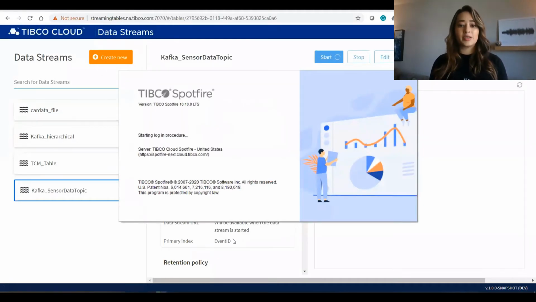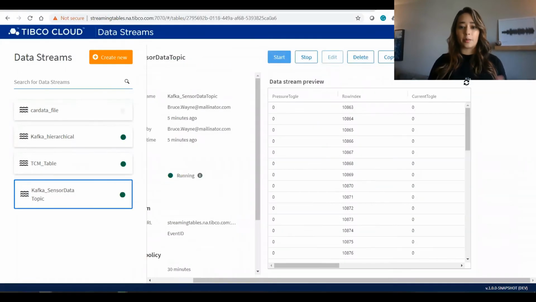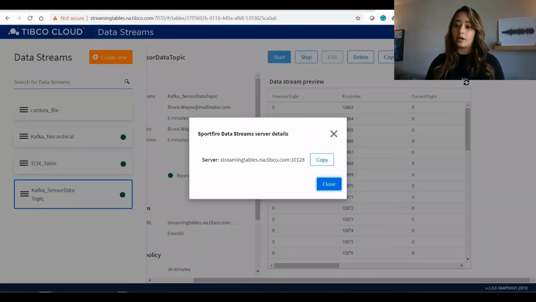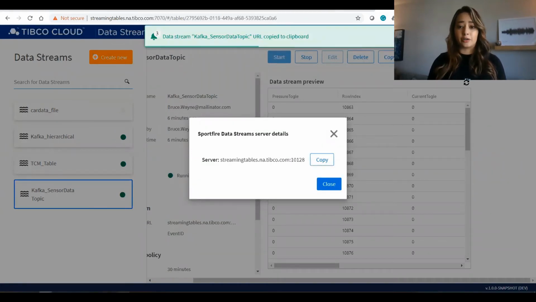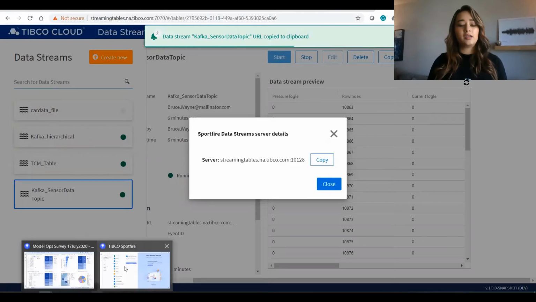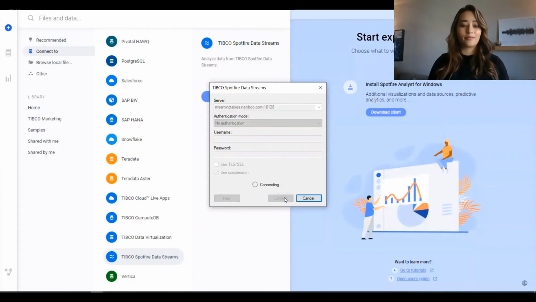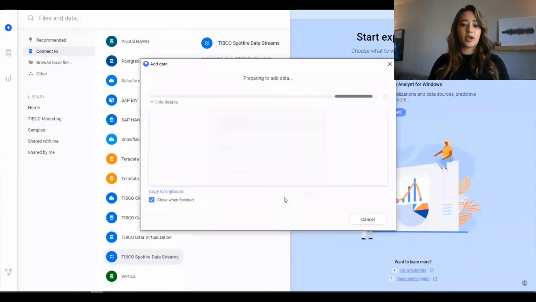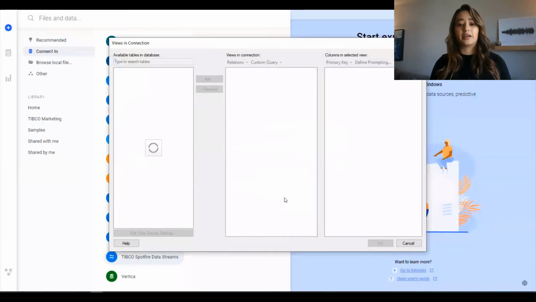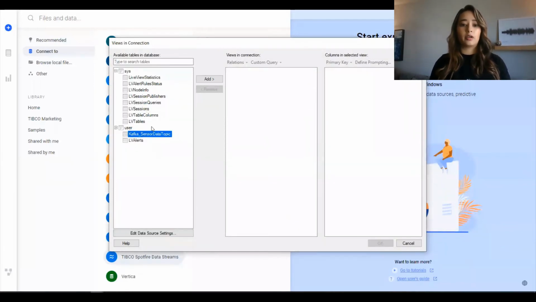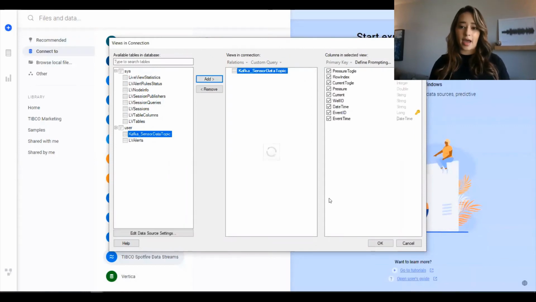Okay, so the data stream is live, so we can go in and copy paste the server URL into Spotfire. And in Spotfire, we have many native connectors like traditional databases, cloud databases, and TIBCO Cloud Data Streams, of course. Let's click on it, paste the URL that we just copied, and connect to it. Okay, so we see that we connected successfully to TIBCO Cloud Data Streams, and we can now pull the Kafka data from there. So we simply are going to select the data table, add, and now we can see all the column names in the right panel.